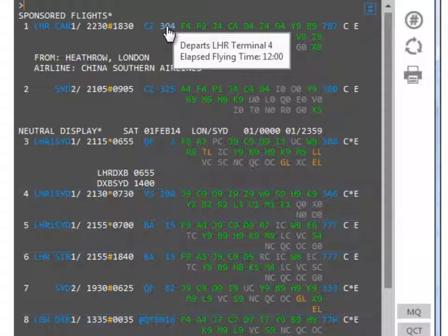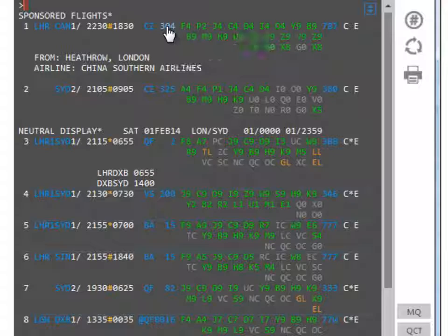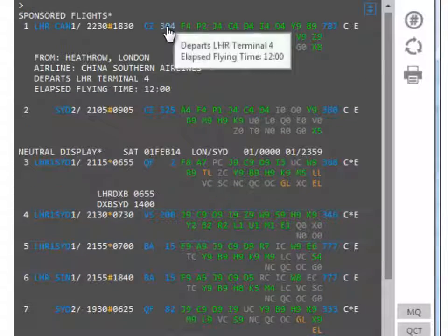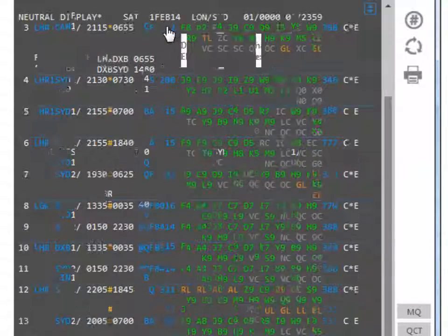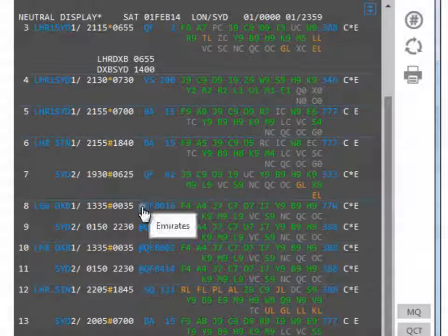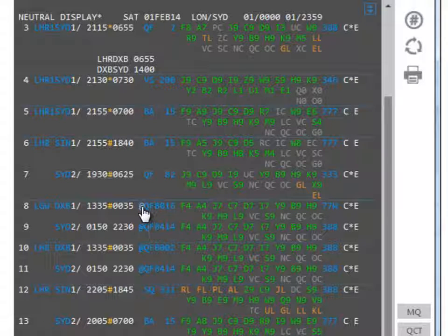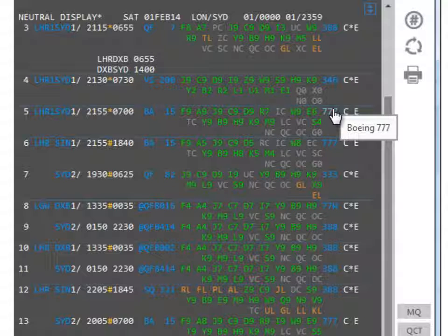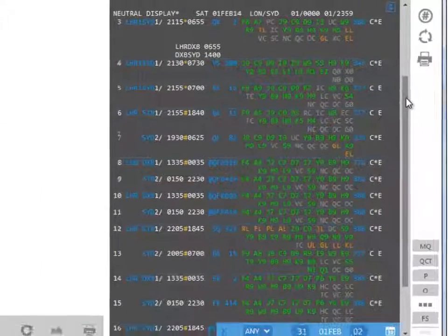Hovering the mouse or clicking on the flight number will give you the terminal information and total elapsed flying time. When flights have the @ symbol in front of them, this indicates that the flight is a code share. By hovering the mouse over the symbol, you can then see which airline will be operating the flight. Hovering the mouse over the equipment code will tell you the aircraft type.